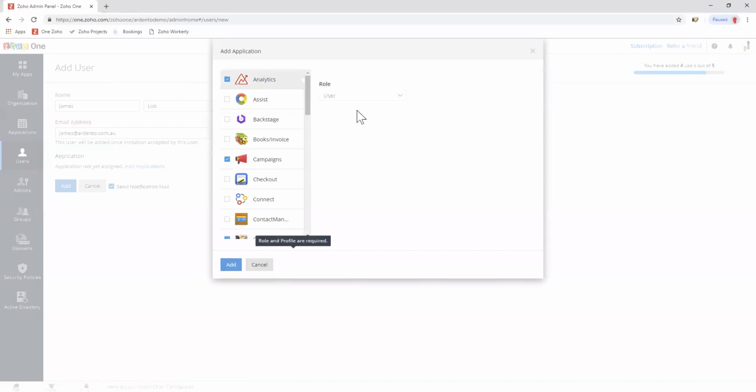Now, if we go back to analytics, on the right-hand side here, you'll see that there's a cross-out area, which means that there are no roles inside of the application analytics. So we can't assign him any roles in this instance because we haven't got any set. If you see this come up, it means that inside the application, in the settings of that application, there are no roles assigned.